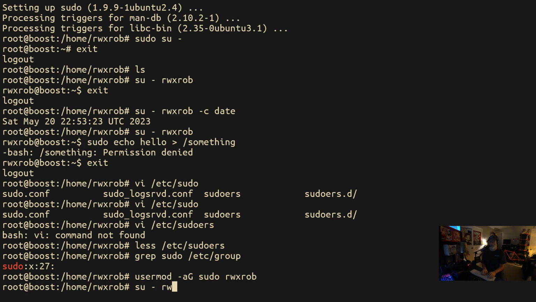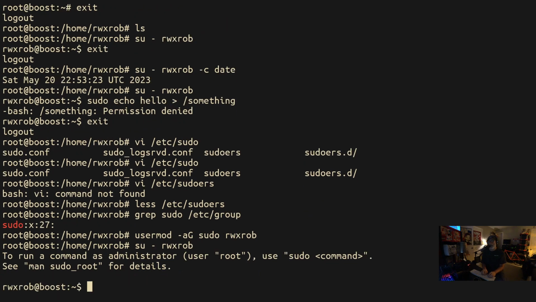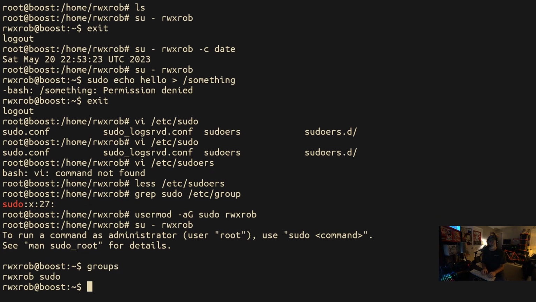Let's actually go log in as rwx-rob. And now let's try to run a sudo command as root. Yeah. So now watch, we can say, I think it's groups. I think you have to do login. So see, if I run the groups command, another one for your notes, that tells you what groups I'm a member of. I'm a member of the rwx-rob group, and I'm a member of the sudo group. And so now I can do things as root.